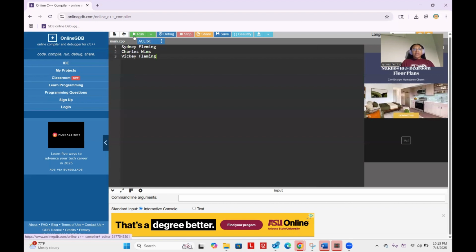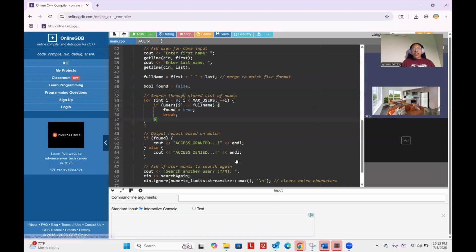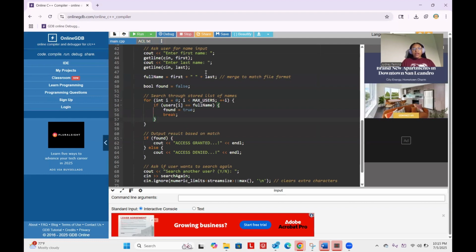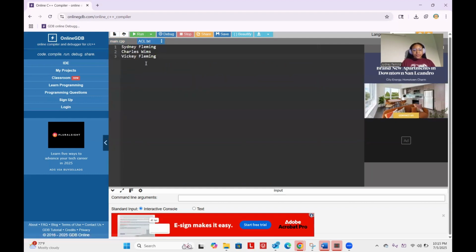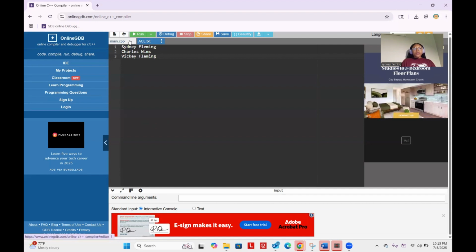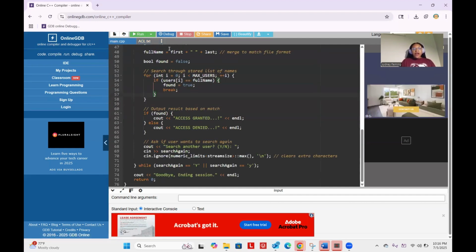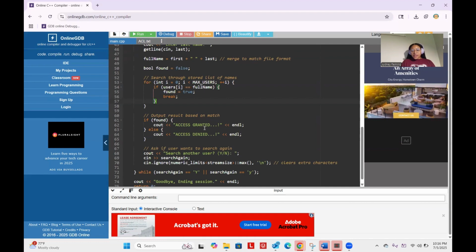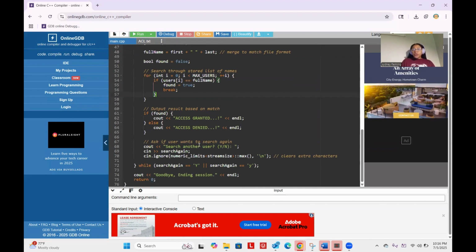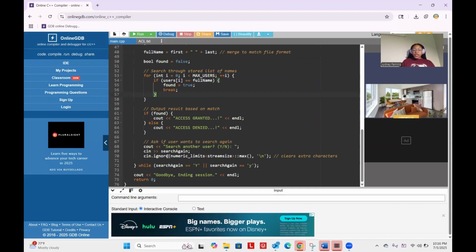And as you can see, there's nothing other than the space, and that's the space it's accounting for, right here is the space, but it's just accounting for those names. Then if the names found in the file are true to what has been entered, it'll say access granted, and otherwise it'll say access denied. And then it'll ask the user, would you like to search again?